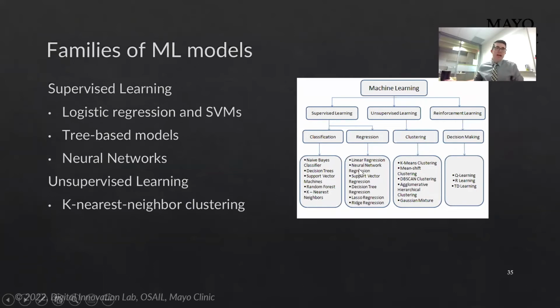Okay, so next I want to talk about some of the different families of machine learning models. I'm really going to talk about 4 today for the workshop. Within the class of supervised models, I want to talk about logistic regression, tree-based models, and neural networks. Then I have an example of unsupervised learning as well, which is k-means clustering.